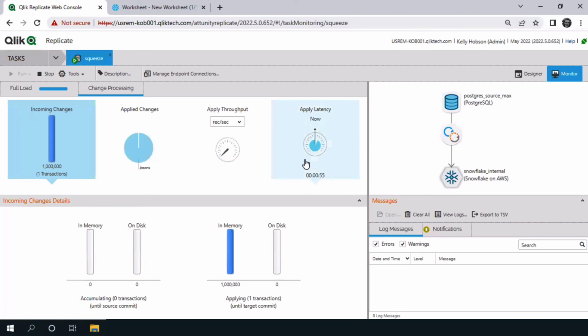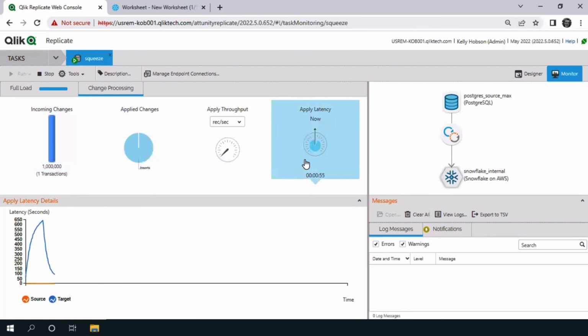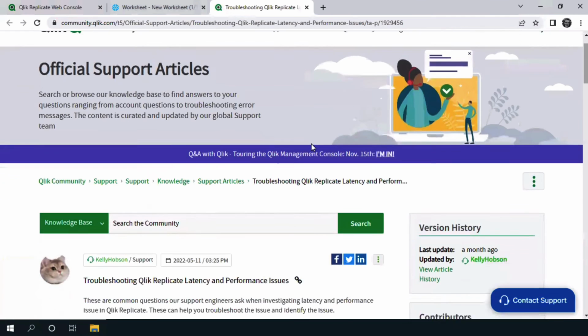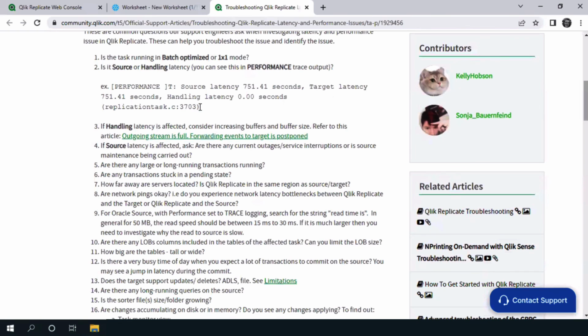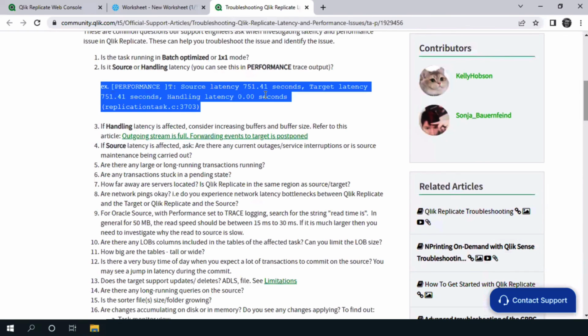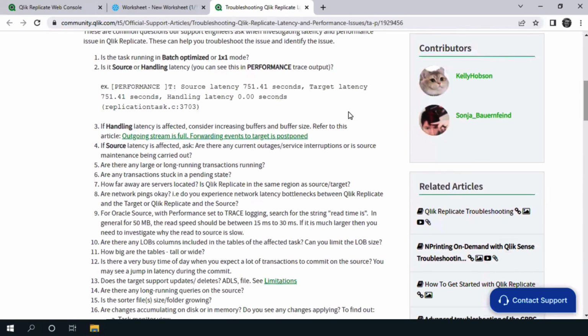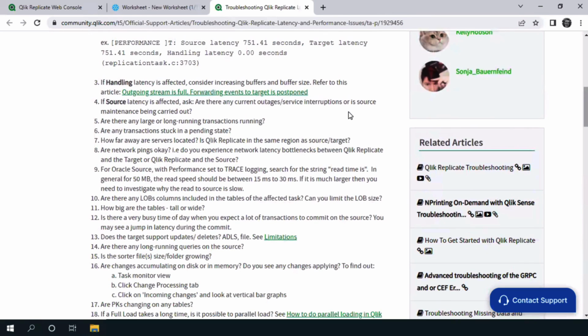All right, so where can someone find some more information about how to resolve latency issues like this? On our community page, we also have a troubleshooting guide that has a series of questions to be able to narrow down where the latency may be coming from. This performance output is very important for us to see. Yeah, this is a great checklist to help people identify where the latency is, what might be causing it, so they can resolve the issue themselves or at least gather all the information to get some more help.